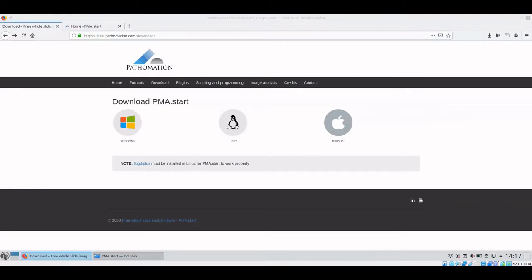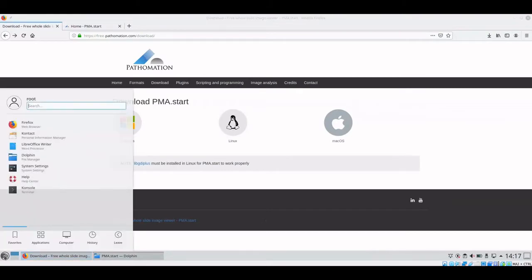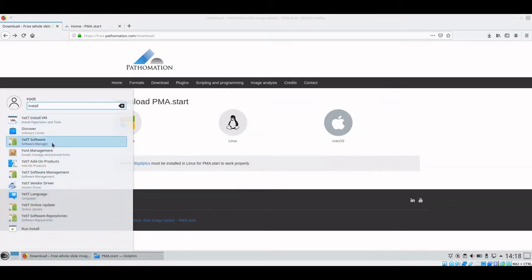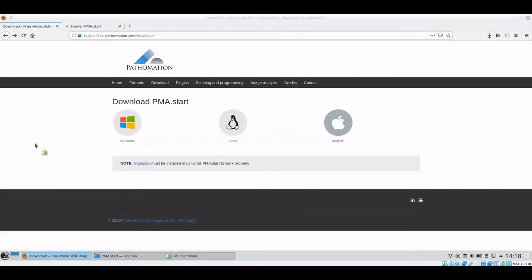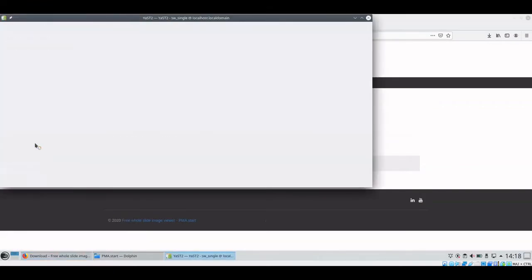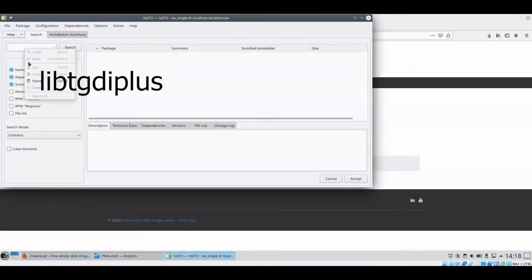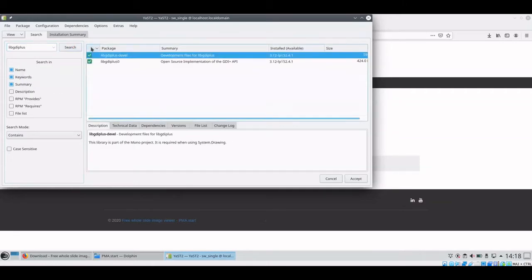On Linux, in order for PMA Start to work properly, first we need to install libg+. Go to your search bar and search for YaST software. And click on search. Select both files and click below on accept.